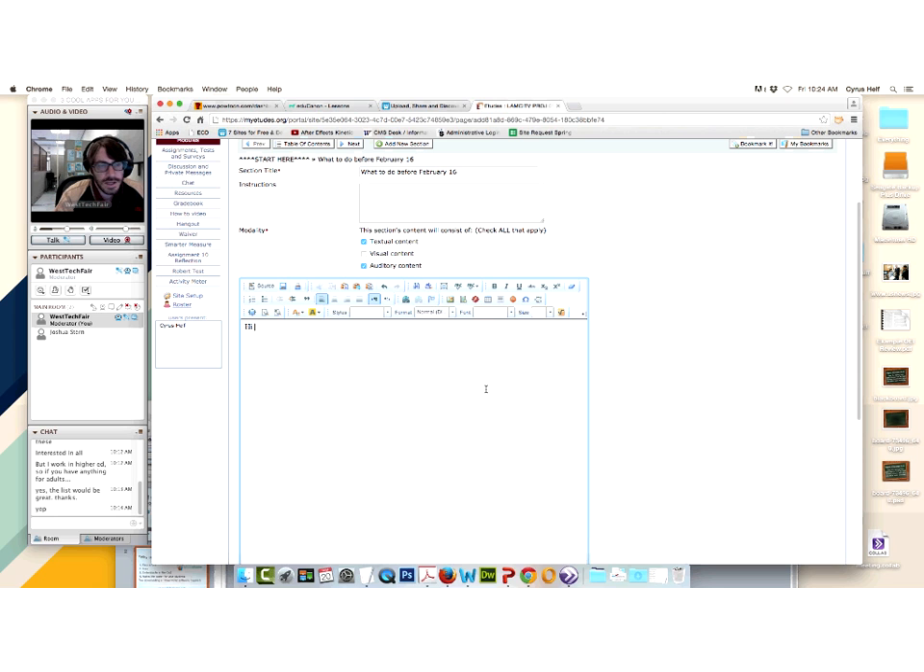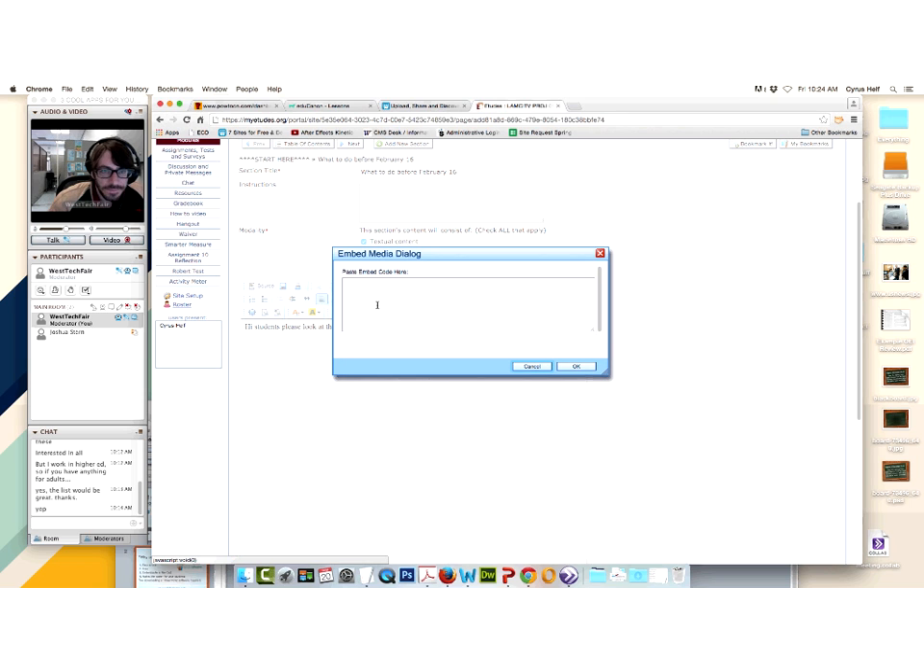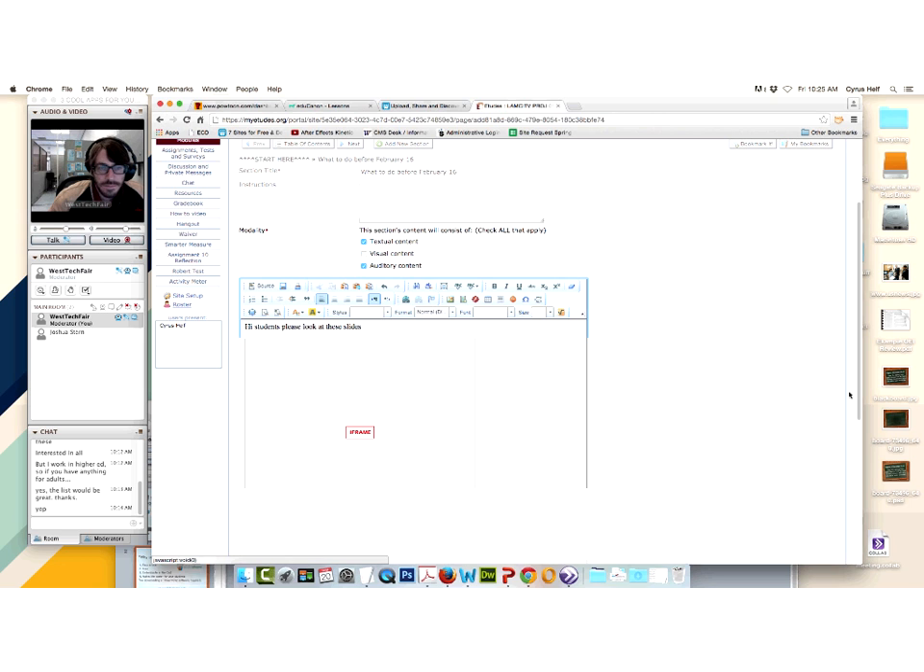So you could say, hi students, please look at the slides below. Something like that. And then you just click this little icon. It looks like a film strip. This is the embed media icon, and this is my favorite thing in Etudes, this little button. And then that code that we copied from SlideShare, you just paste it here. Click OK, and you'll see this little iframe box pop up.